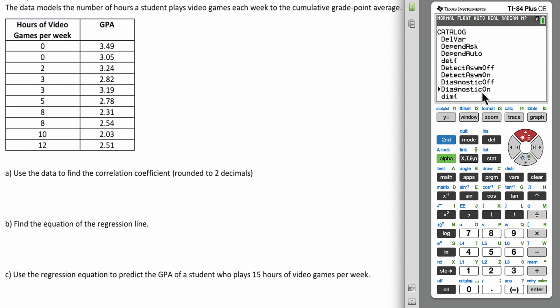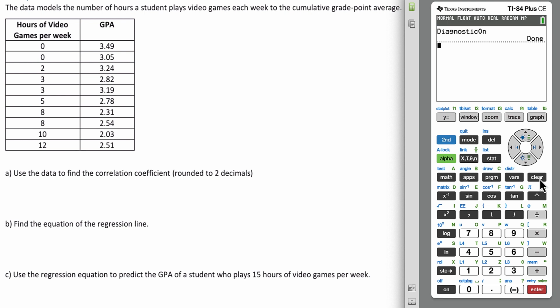DiagnosticOn. Notice I've got it highlighted. Hit enter. You should see it on your screen. Hit enter again and it'll say done. Now when we ask for the regression equation, it'll also give us R. So let's repeat the previous process that we did earlier. I'm going to clear that. Go back to stat, calc, and then number 4, LinReg AX plus B.